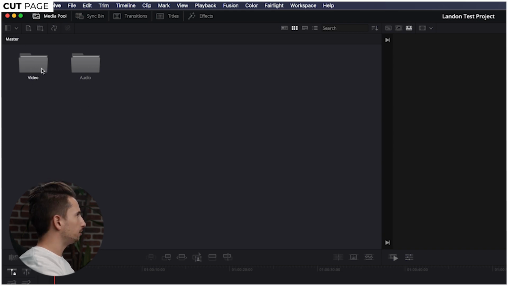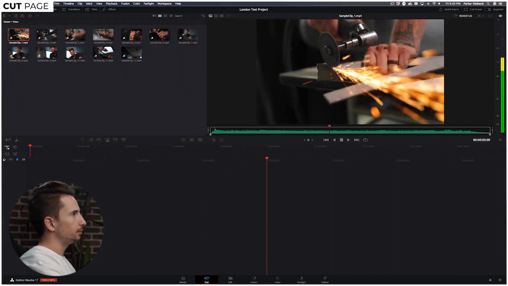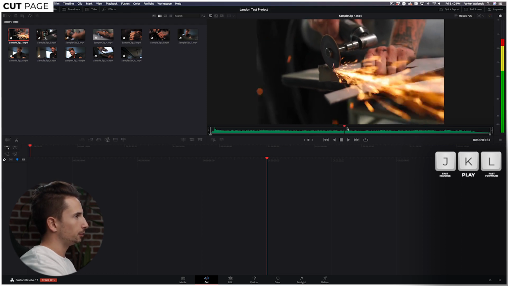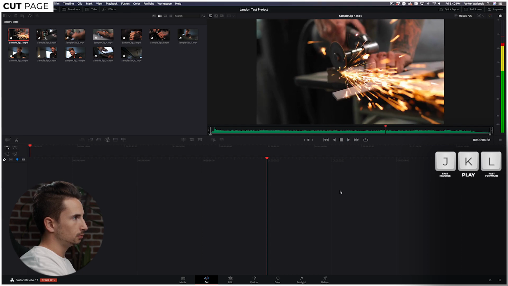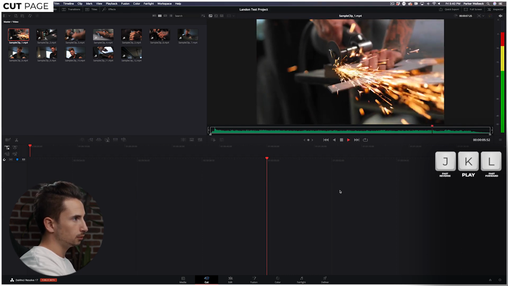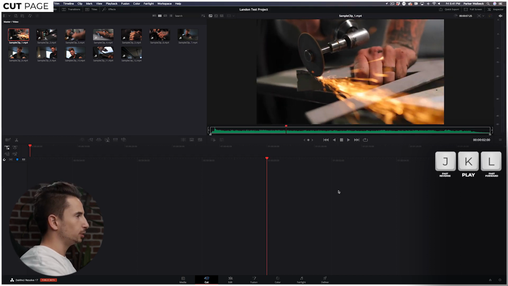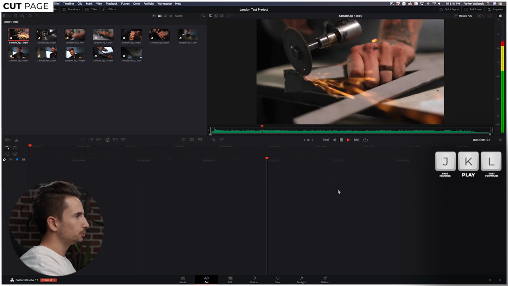I'm gonna go ahead and open up the video folder. And if we double click on a clip, it's gonna open it right up here in the viewfinder on the top right. The shortcuts that I've created are J, K, and L, so you can quickly scrub through your clips without having to click and drag your playhead. So K is play and pause, L is fast forward, and then J is fast reverse. So I can use these shortcuts to quickly scrub through, and I don't even need to use my mouse.